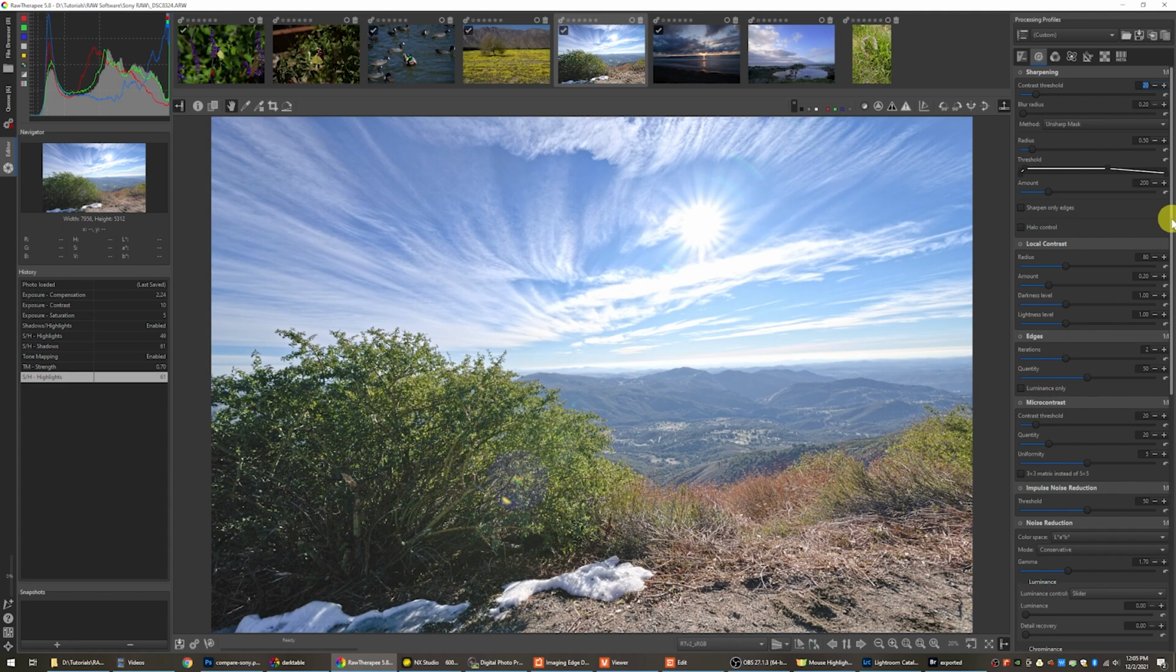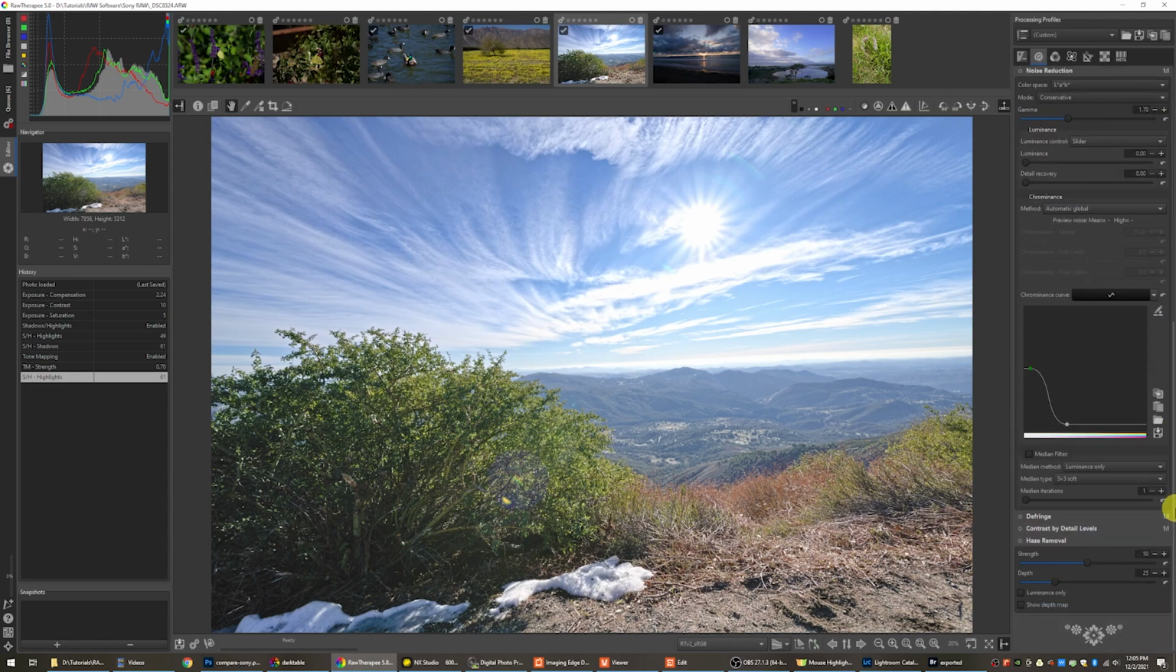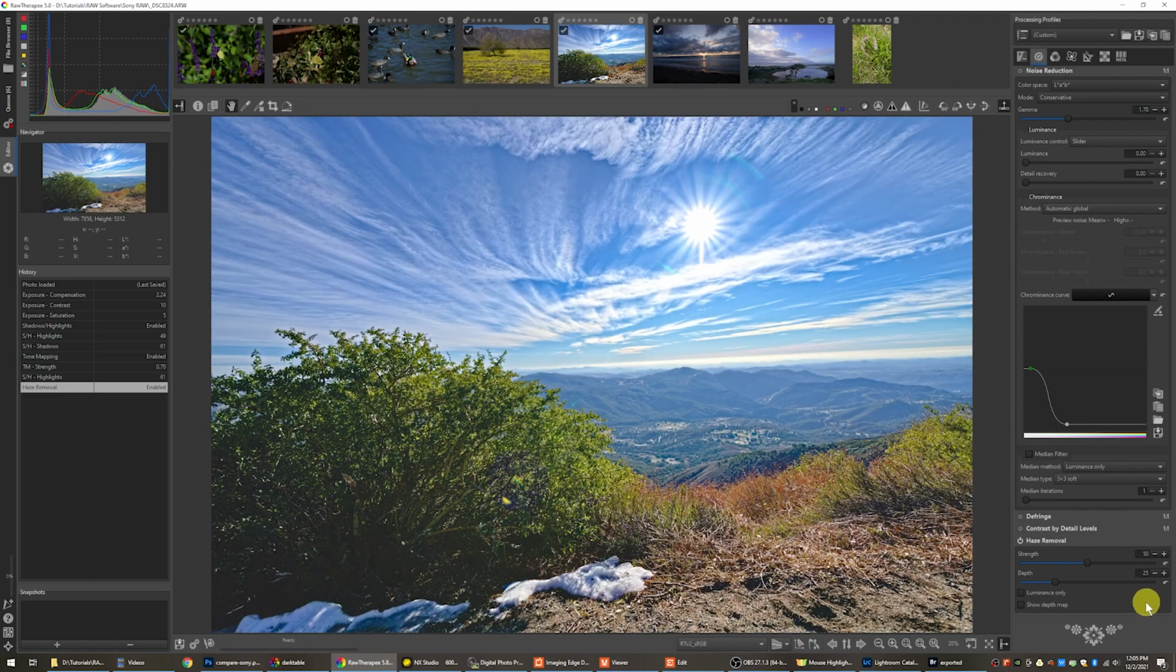So when we're in this details tab, we can scroll down here, and all the way down near the bottom, they have a haze removal tool. I love the idea that they have this. So you can click on that, and now you can apply those dehazing algorithms.